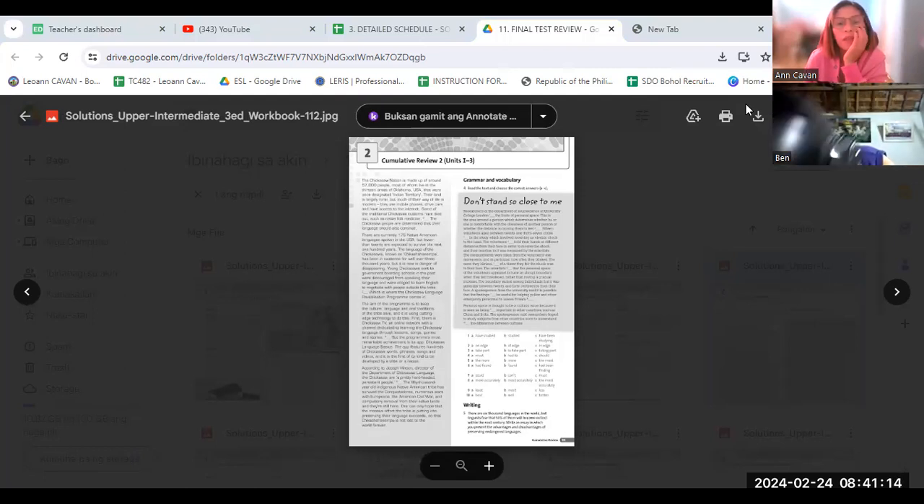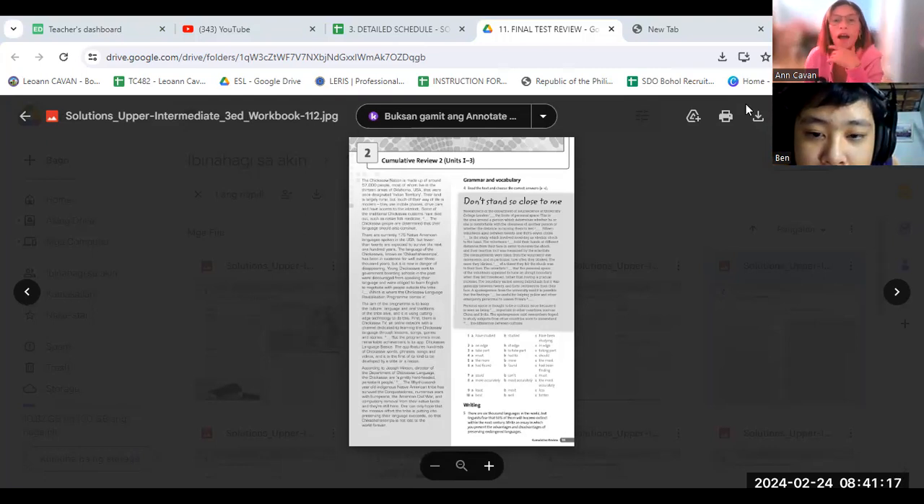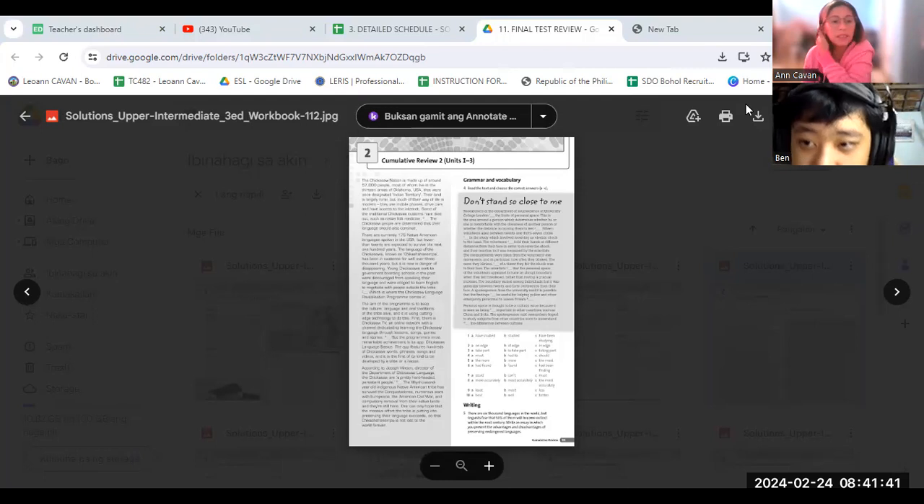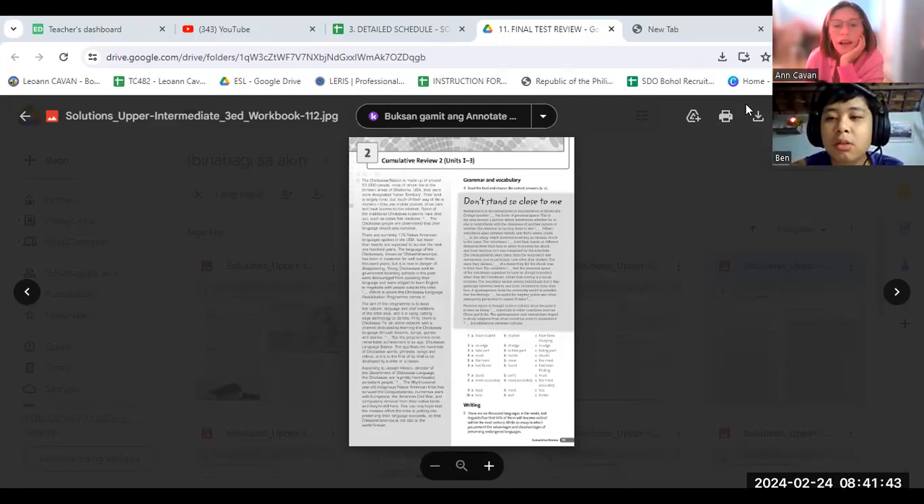So finding the right phrase, this is grammar vocabulary. It's cumulative review units 1.1. It's so small. We have here the use of prepositions, and this one, grammar and vocabulary. So you have to write here. What are the choices? But it's too small. You cannot see this properly. It's hard. Okay. So let us, I know this is quite hard.